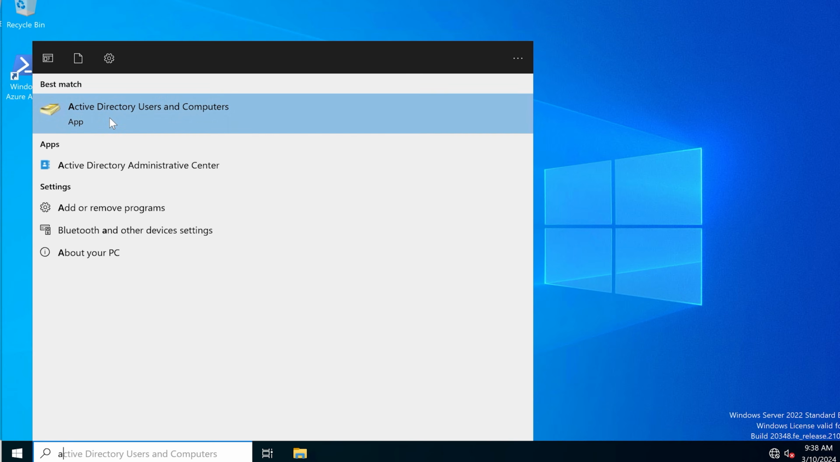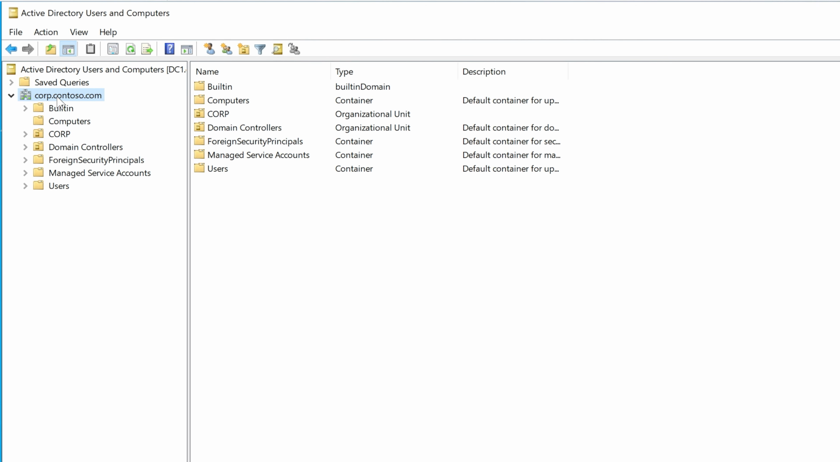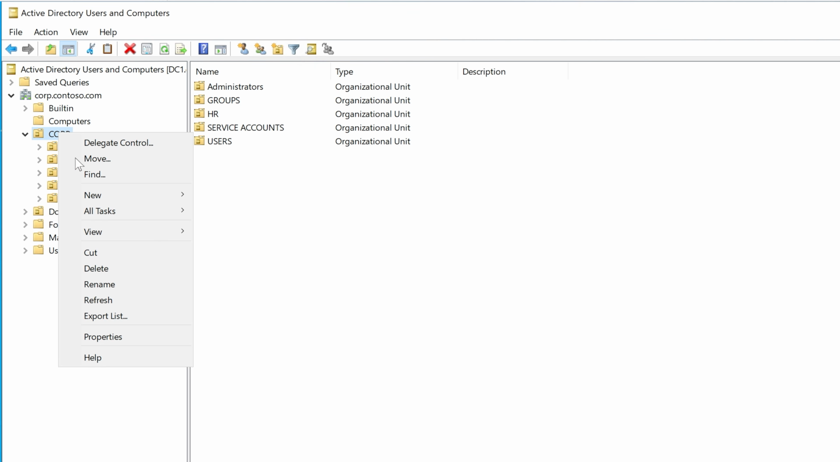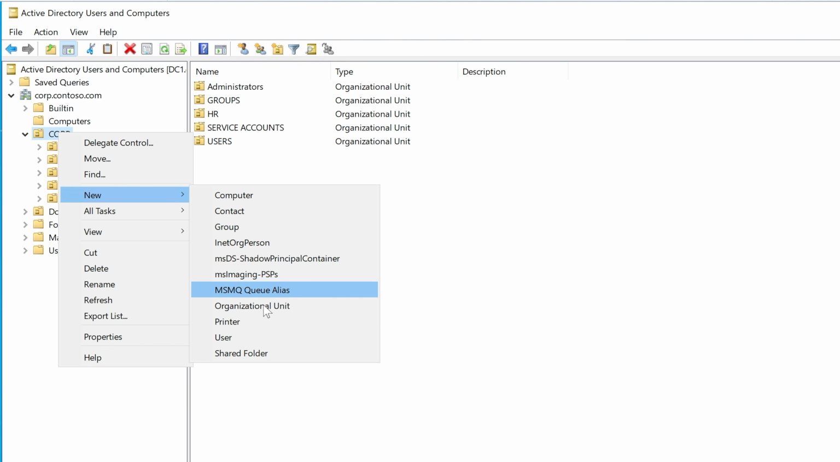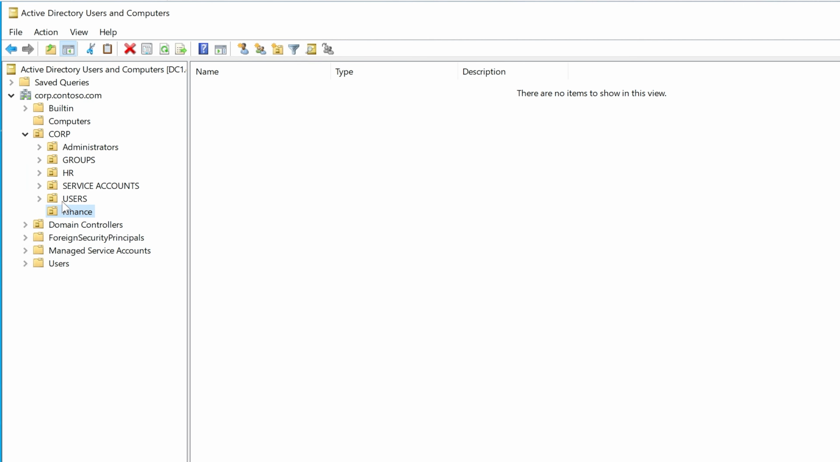Let's go to Active Directory Users and Computers. Okay, and our corp, you can see that it says corp.contoso. This is our domain. Select corp OU, and we don't have a finance group in here, so I'm going to create an OU that's called finance. Okay, organizational unit, finance. Okay, finance is empty right now.